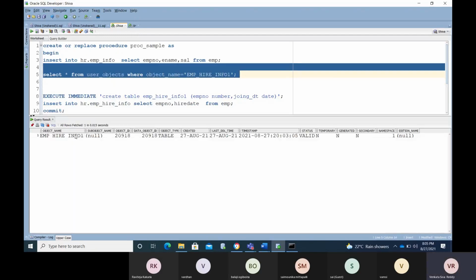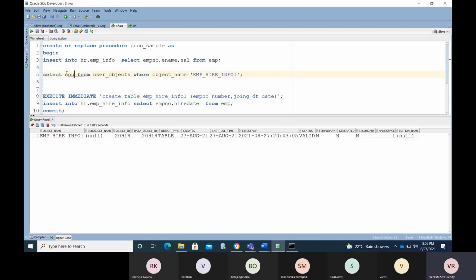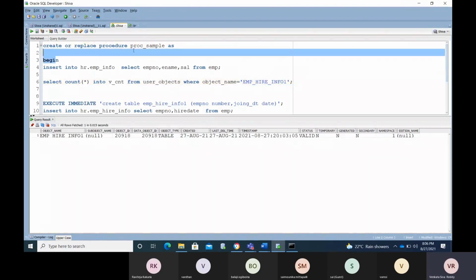So now you have the data here. How can I identify whether the table has the data or not? For that reason, I'm using count star here. If I want to store that count value into some variable, I need to maintain a variable for that, v_cnt. Now I need to declare this variable in the declarative section, which starts after the AS keyword, before BEGIN. So now I have created the variable.